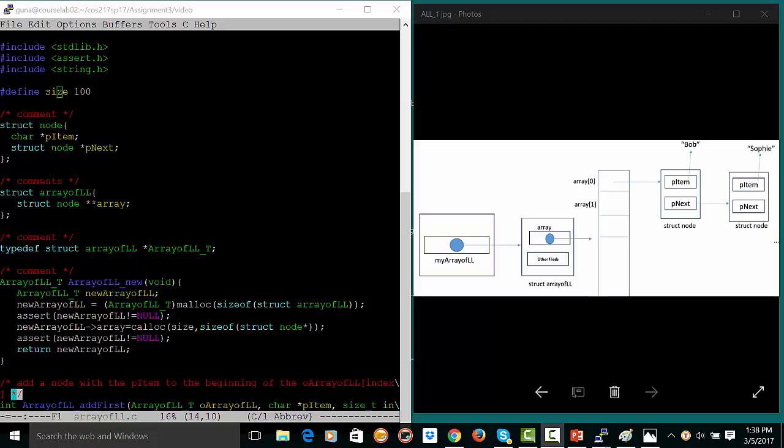So to show a mapping between these two, the picture and the actual code, here we have the struct node as before. This is one of these things. And then we have a struct array of linked list, which is a double pointer. So we have a field called array. It's an array of struct node stars. So you can think of one star as an array, whose elements are struct node stars.